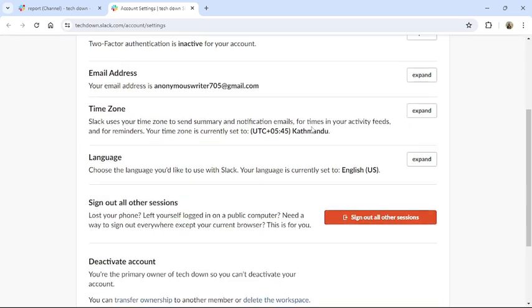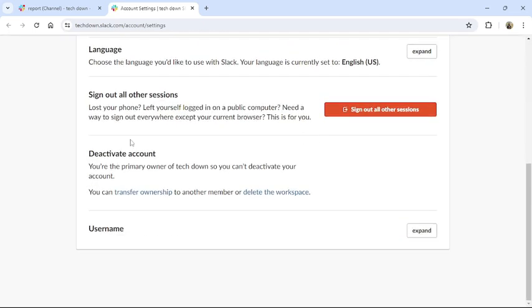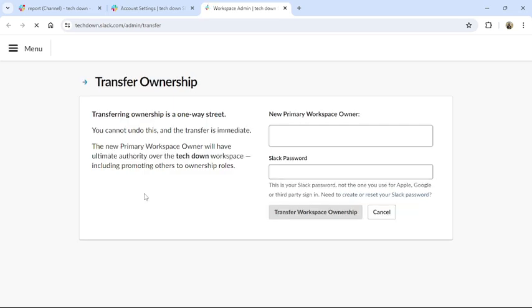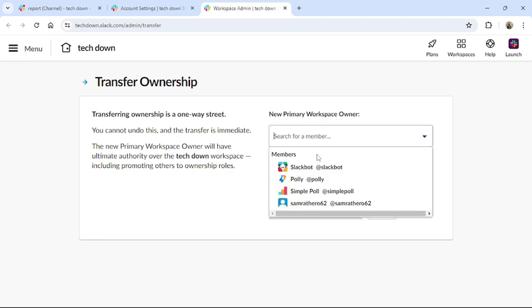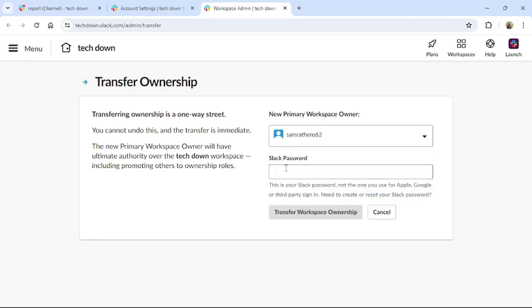Here, scroll down a little bit. In the Deactivate Account section, click on Transfer Ownership. Here, in New Primary Workspace Owner, search for the member that you want to transfer ownership to, then enter your Slack password. Once you have entered your correct Slack password, click on Transfer Ownership. Then your primary ownership will be transferred or changed.